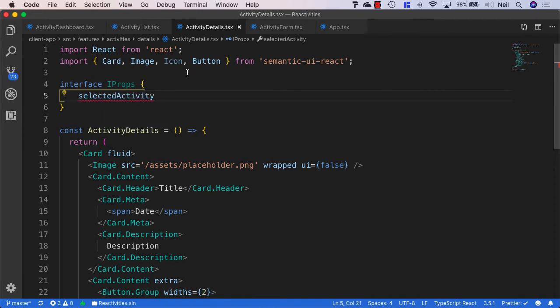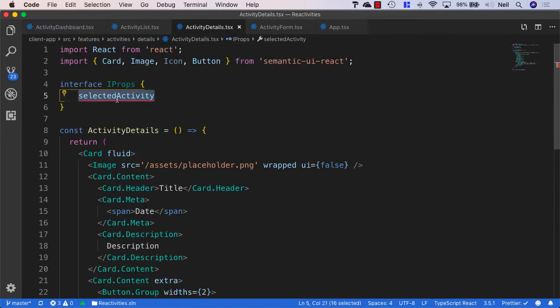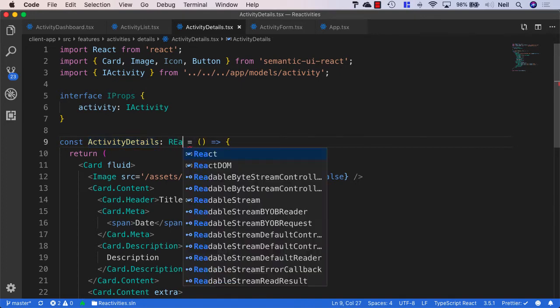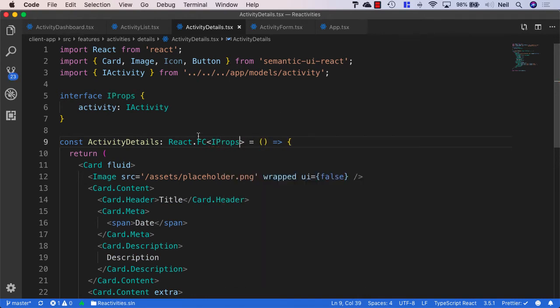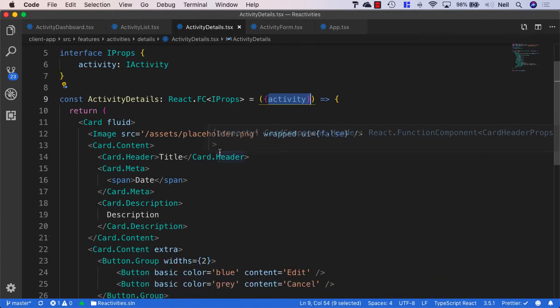In fact, what I'll do is go back up to the activity dashboard, and instead of calling this selected activity, I'm just going to call it activity instead. And back in our activity details, I'm going to say activity is type of iActivity. And make sure this is brought in as well from our models activity file. And then we need to specify the type of component, and this is just a React.FC. And we need to pass in iProps as its type parameter, and then we can pass in the activity into its destructured props. And then what we can do is populate our activity properties inside our activity details component.